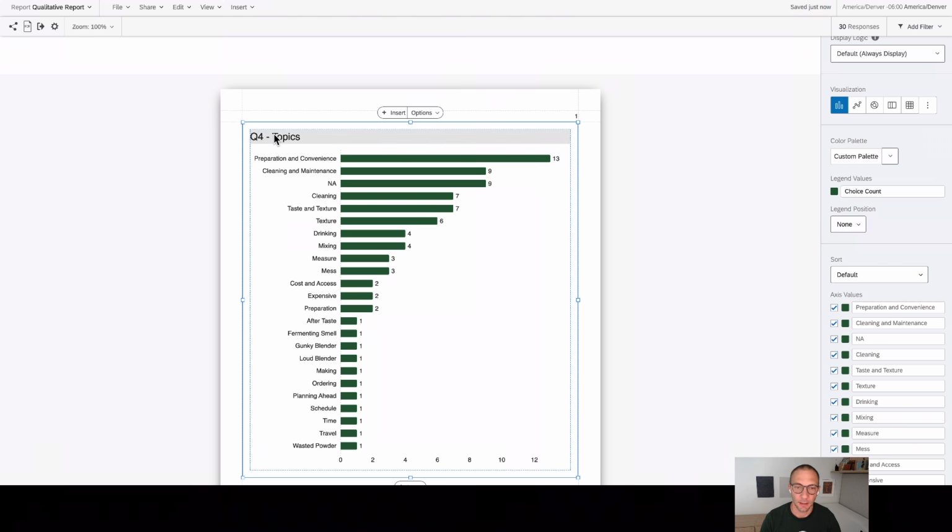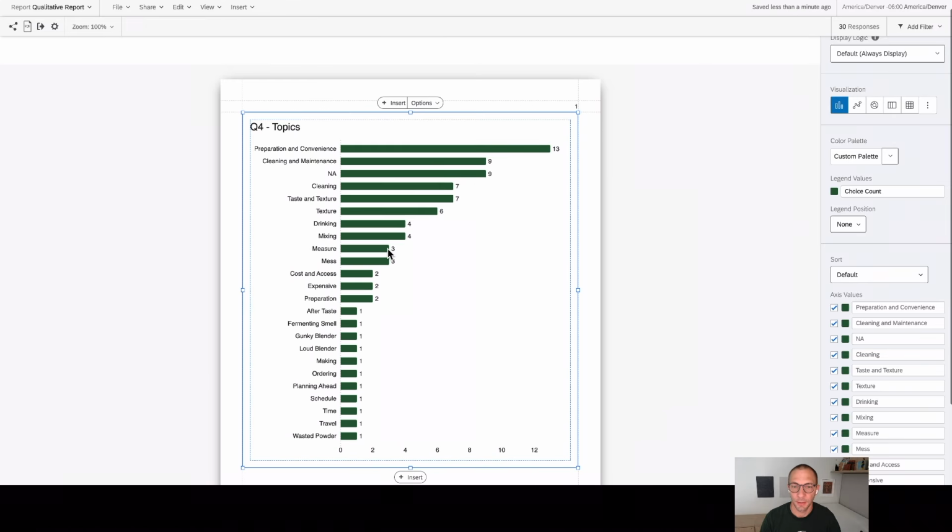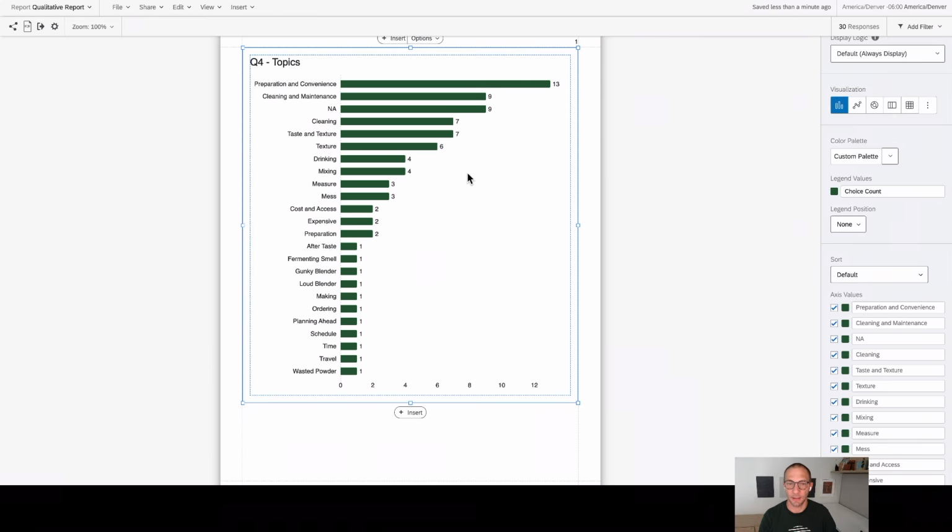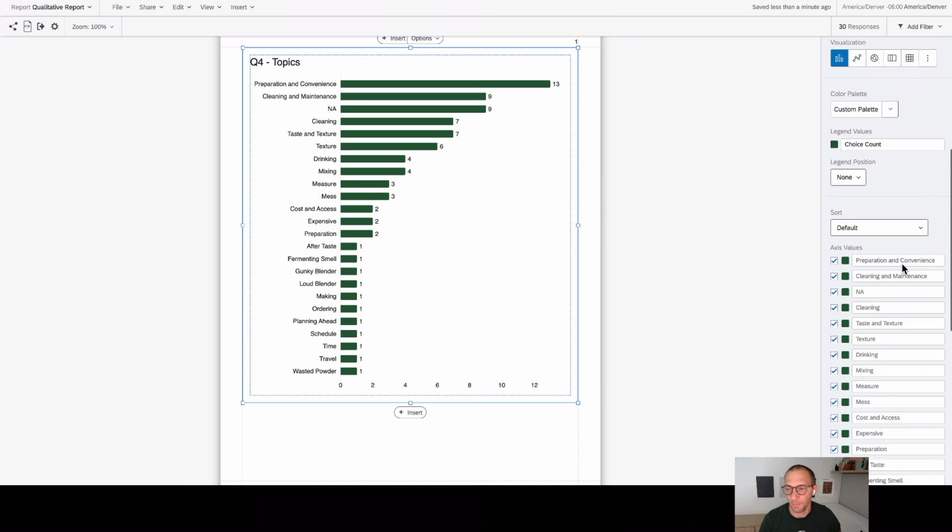And then you can change the title. Q4 topics, sure, that's fine. Whatever. So these are the different topics. These are how frequently they pop up. But if you notice, this includes parent topics. If we're just showing topics in general, we probably don't want the parent topics here.